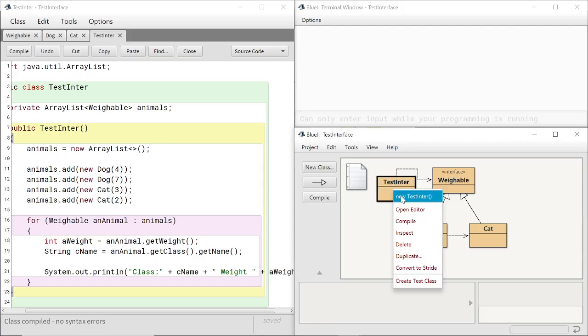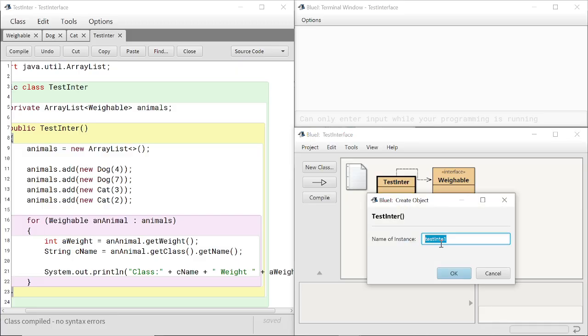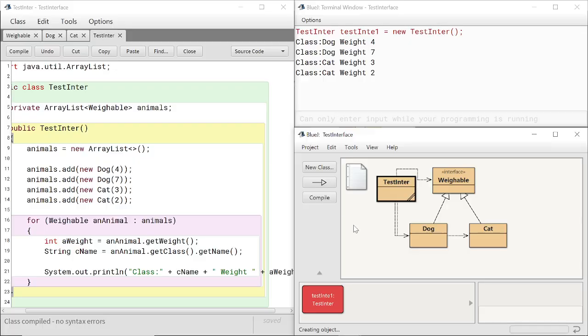So let's call our constructor for the TestInter class, and it should run all of those loops. Okay, so class Dog weight 4, class Dog weight 7, class Cat weight 3, class Cat weight 2. So that's exactly what we've added to our ArrayList, and that's all there is to it, guys, using an interface as a type. So it can be expanded a lot, so it's pretty handy.